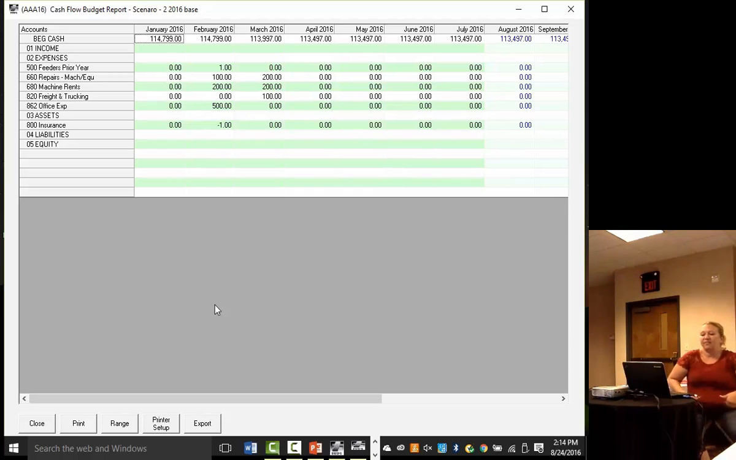So this is not going to bring any of your integrated ledger accounts across. So none of your crop sales, none of your animal sales, none of your feed purchases, nothing like that. Input purchases, those are all linked. So none of them are going to come across.